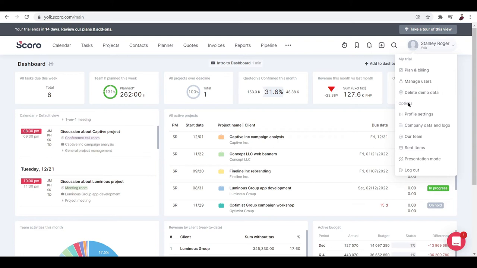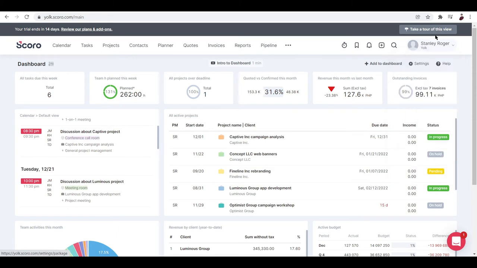And there are a couple of options available as well, like your profile settings, company data and logo, your team, sent items, presentation mode. And of course, you can log out from this tab right here as well. This is what you'll see once you log into your account. You immediately see the dashboard right over here, and you can actually watch an introduction to their dashboard if you want to just click this, but I'm not going to do that for you.